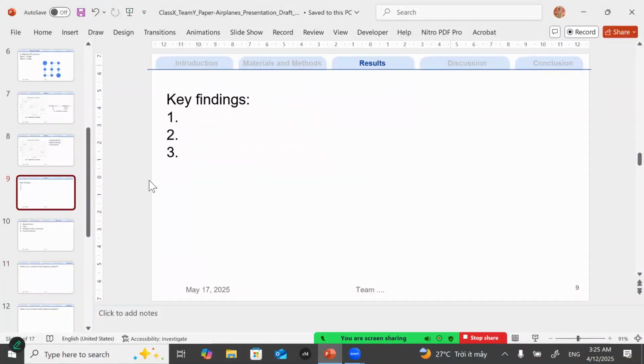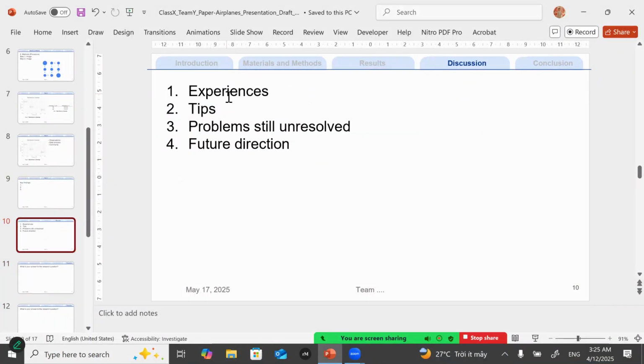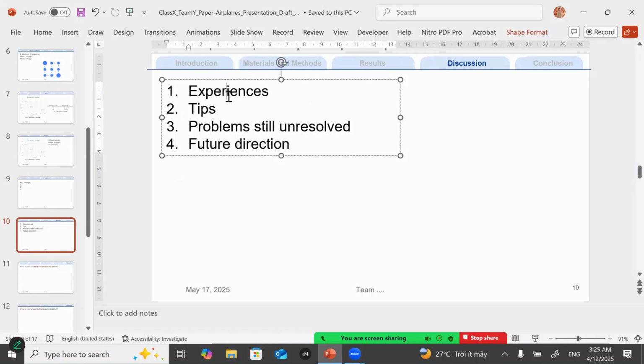So for the discussion, you need to share the experiences that you have obtained throughout your research. Maybe some tips that other people can learn from when they try to redo or reproduce your research. Then it can save a lot of time for everyone, right? And it's also showing the significance of your research. And if you still have some problems that are unresolved, it's okay. Just list them out here, being honest, and tell everyone what you have come across.